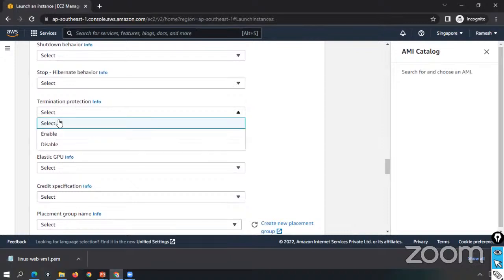Termination protection. You can enable it, and it is going to protect from accidental deletion. If somebody selects this VM1 and tries to delete it, it will not be allowed unless you go to the properties and disable that.